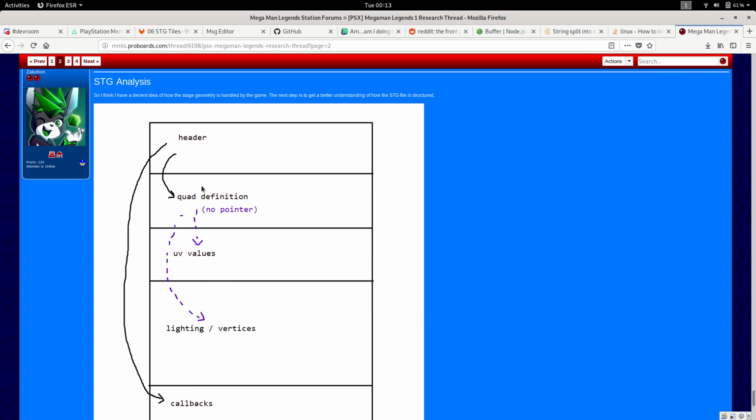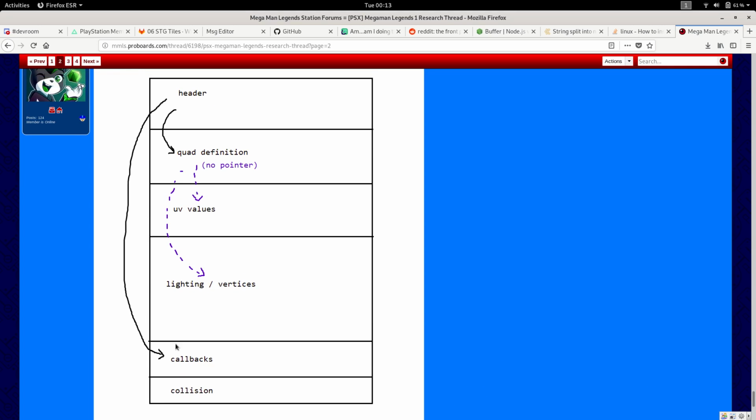The UV values are pretty straightforward, and then the lighting and the actual XYZ values for the vertices are pretty straightforward too. As a side note, for the collision callbacks, I think it jumps down here, and it probably points to the same vertices because it doesn't need UV. It probably has a similar definition to the quads without the textures, and just says, hey, use these quads to check against. It's probably a simplified version of the map, but for modern purposes the map is already simple enough to do most collision checking in most engines, so I never really bothered to look into either of those.